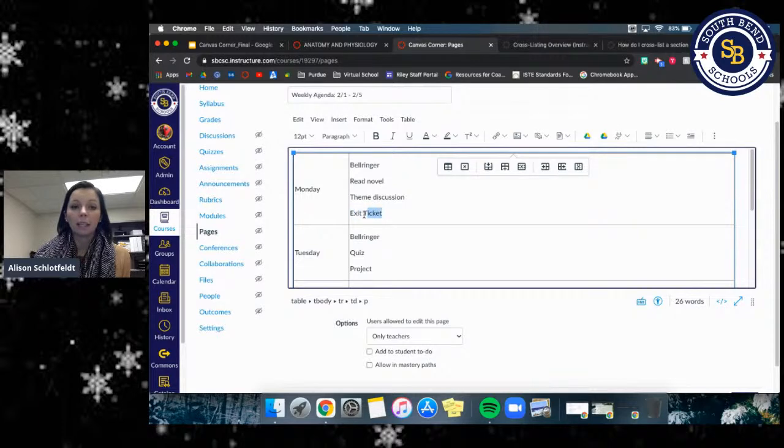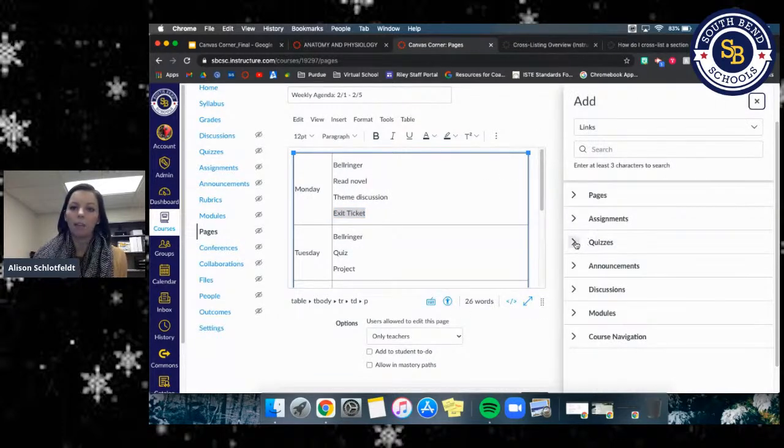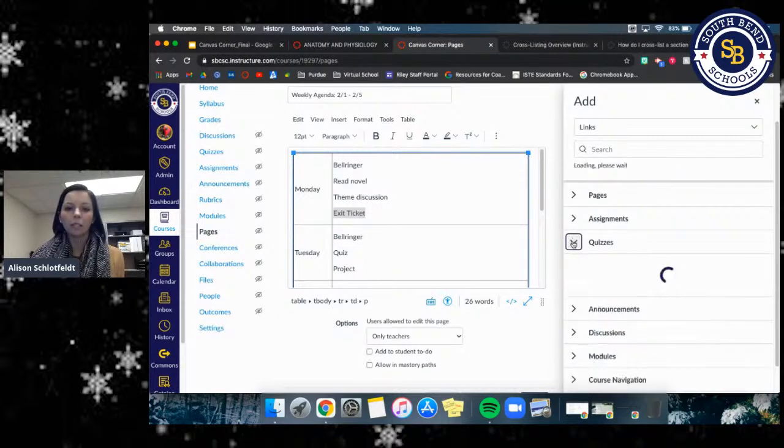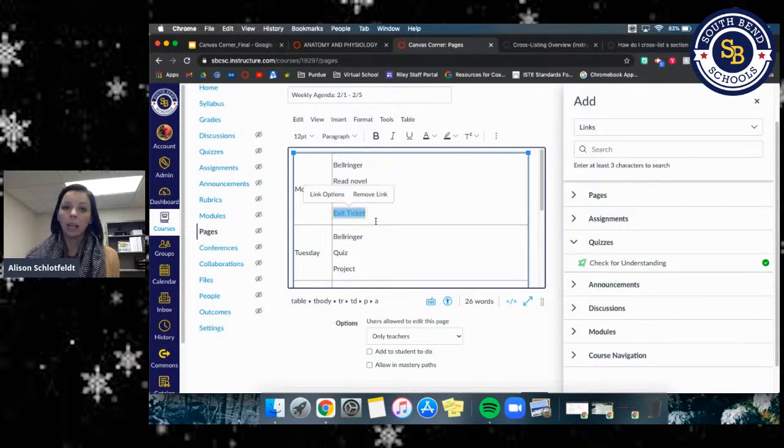For the exit ticket, remember I believe I made a quiz last week. So you can link, if I highlight exit ticket and I click on this little arrow next to the link, I can say course links. And then it's going to show me everything I have. So I click the arrow next to quizzes, check for understanding, click it, and it links right for me.